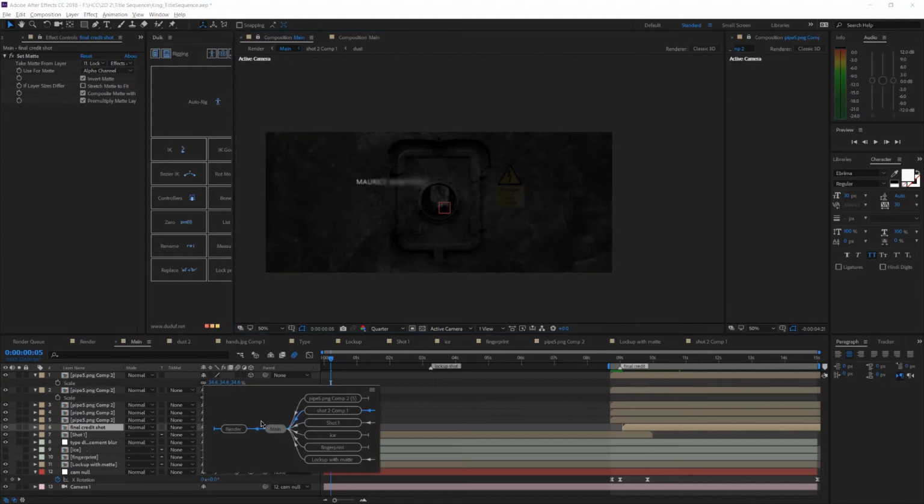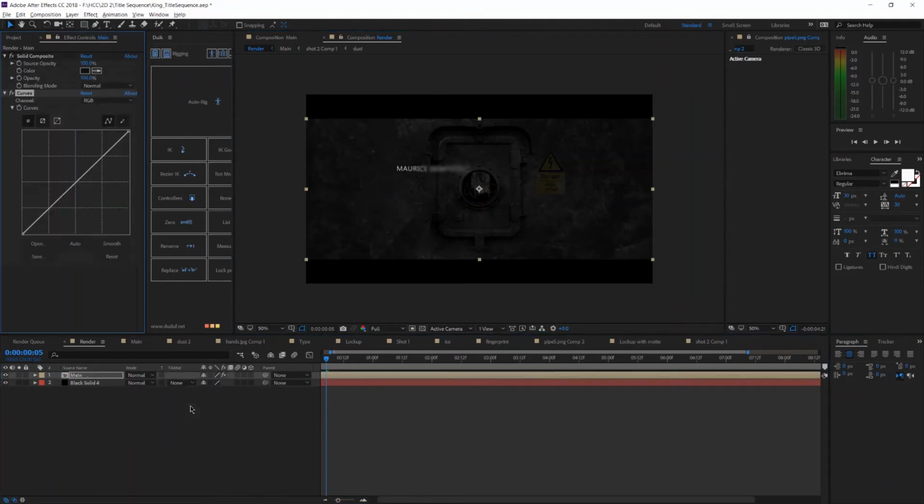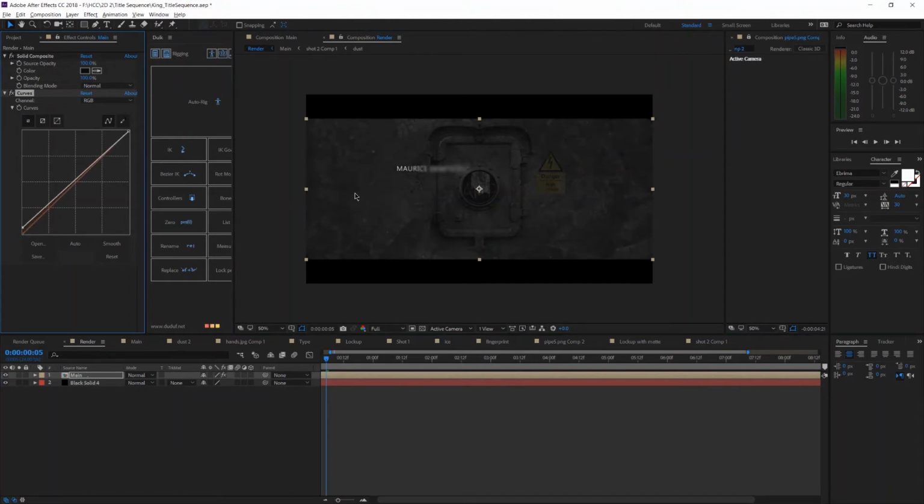Just one last thing. Now that we're done, we can hop into our render comp. And I've just added a black solid behind this to give our borders just pure black color here. And finally, we can add things like a curves adjustment layer and do things like lift the black value so that we never get to true black. This is just a stylistic choice.